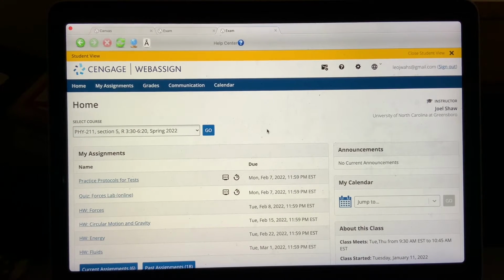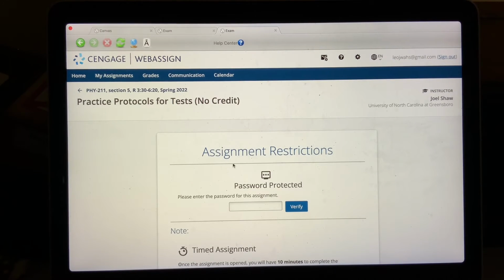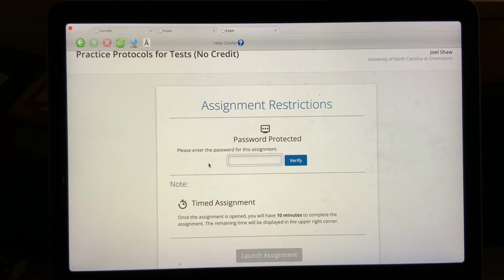Okay, so then once you're into WebAssign, you'll want to go to the test. I actually don't have the test up here. I'm going to go into the practice test. But point being, you click into the assignment you want, which will be the test for you. And here, this is where the proctor needs to enter the password. So you'll need to get the proctor's attention. They will enter the password from their own station, okay? They'll take control of your computer. You won't be able to do anything. They will enter the password and they'll go ahead and click verify, most likely.